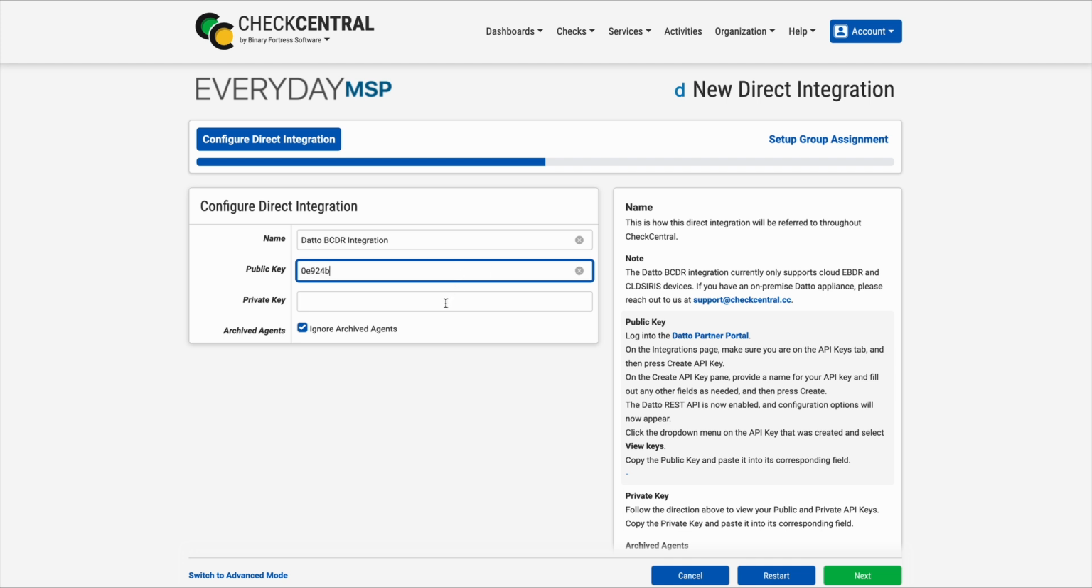In the public key field, we'll paste the public key that we copied from the Datto portal. In the private key field, we'll paste in the private key that we copied from the Datto portal. We'll click Next to continue.